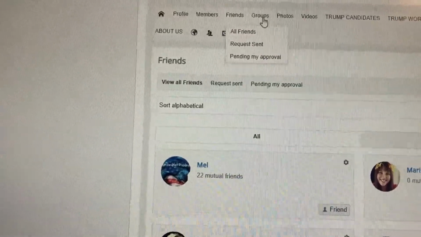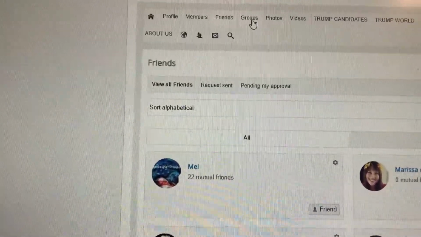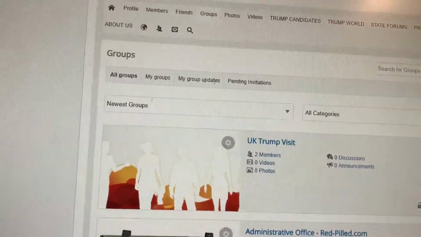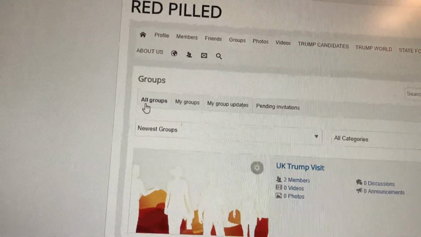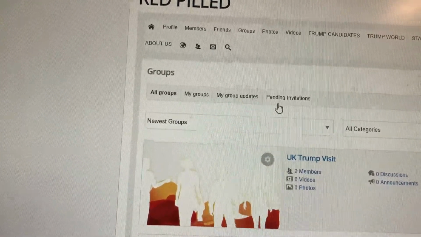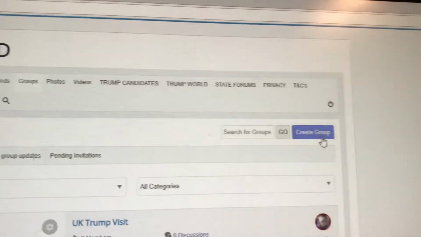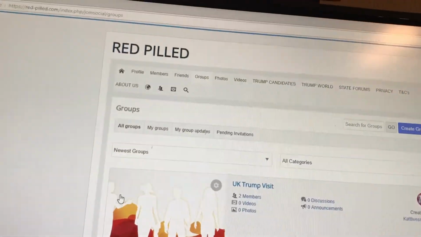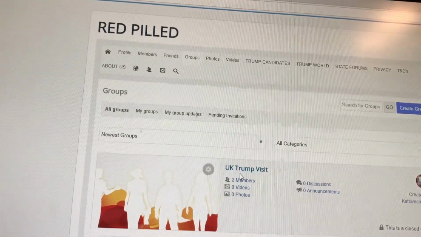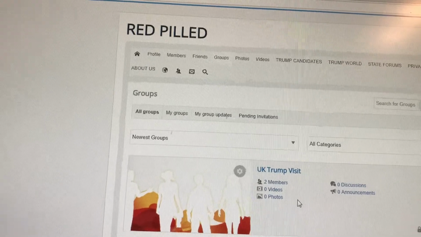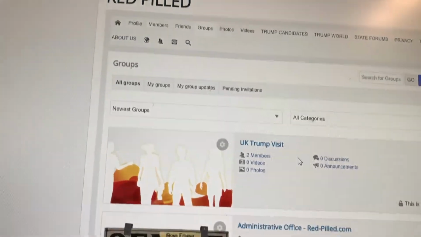That's fairly simple. Now in terms of groups, there's a number of things that you can do under there. I've just taken the group tab, which has opened up the group file, and you can see you can have a look at all groups, my group updates and pending invitations, or you can actually go here and you can create your own group. You can then add a background picture, decide what the title will be, whether it will be a closed group, a private group or a public group, etc.